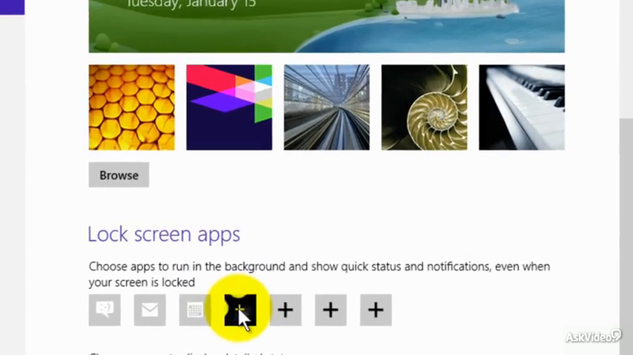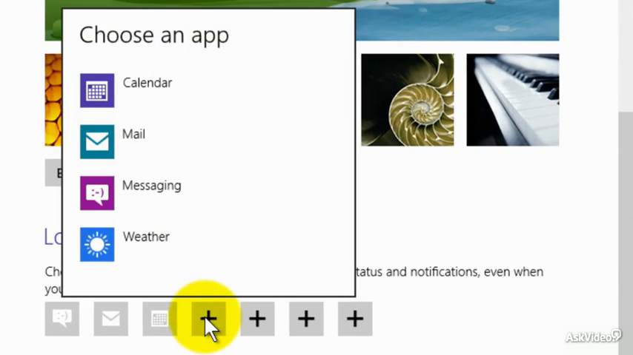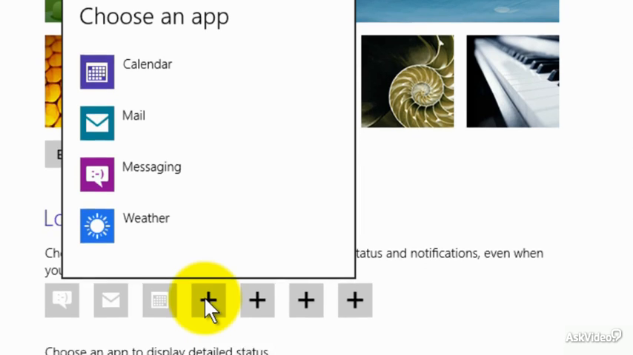We can also add to this, and this is basically the default applications that we have with Microsoft: calendar, mail, messaging, and looks like about the only one left is the weather, to find out what the weather is like. Instead of looking out the window, like I do many times, I look at the weather screen to see what the weather is like.